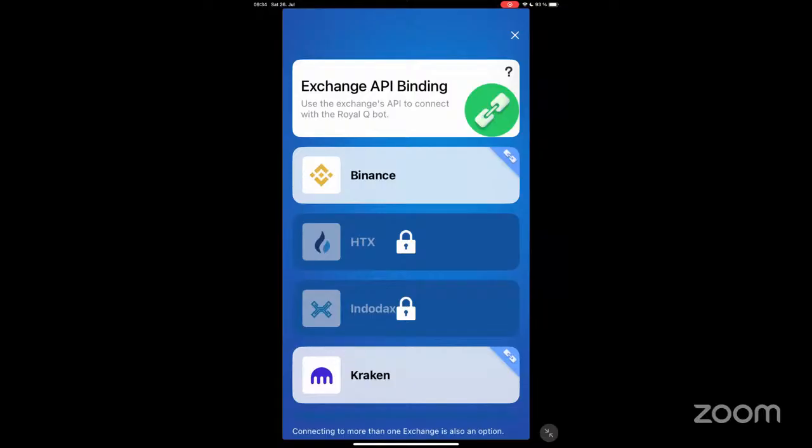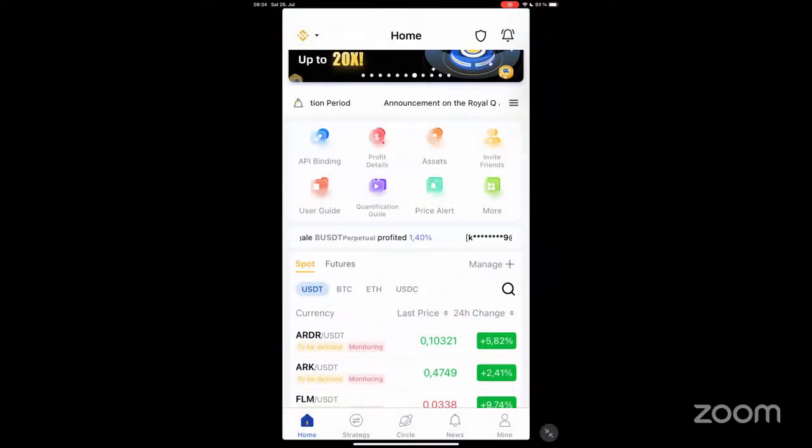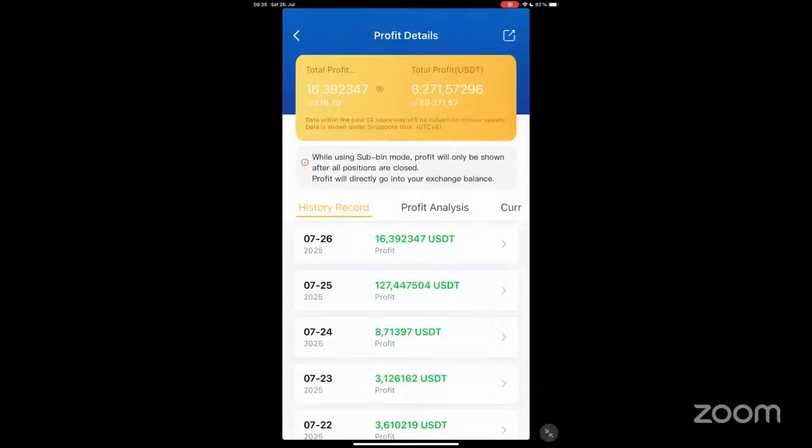So with Royalq, if you have multiple exchanges, you can connect all of them to the Royalq robot. You don't need a new Royalq robot to connect to each exchange. All right. Now let us move to profit details. The profit details are dependent on the market and also your capital. Don't forget I made mention of that earlier on.